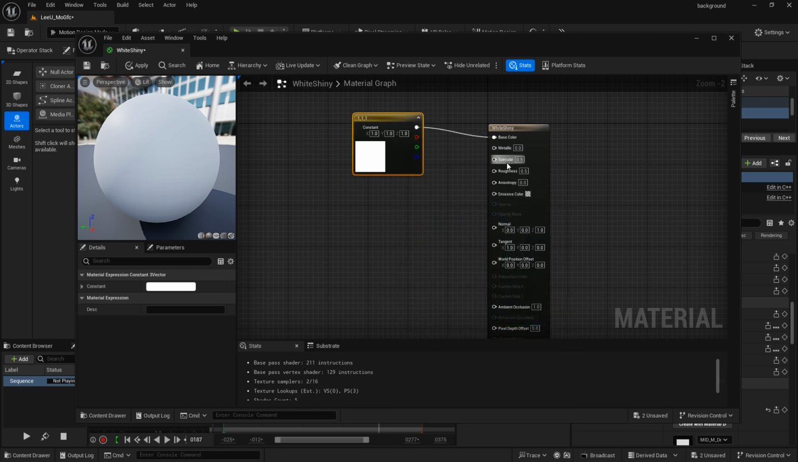And then the next thing we can do is, rather than bringing out a constant on both of these, since I know what I want to set them, I'll just set them right here. I'm going to set this to 1 on specular and our roughness to 0. And we get this shiny material. We can apply that, save it, and then close that out.